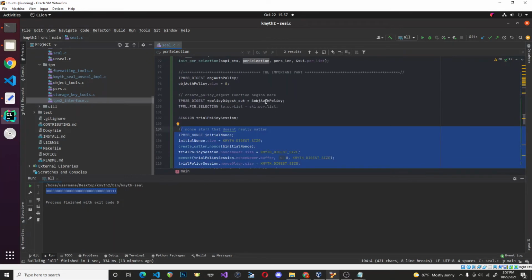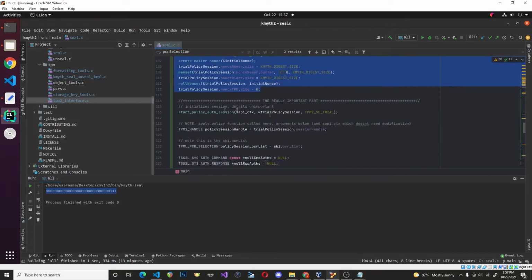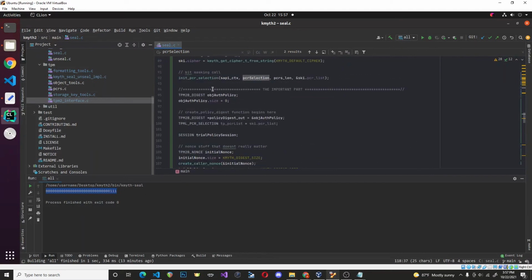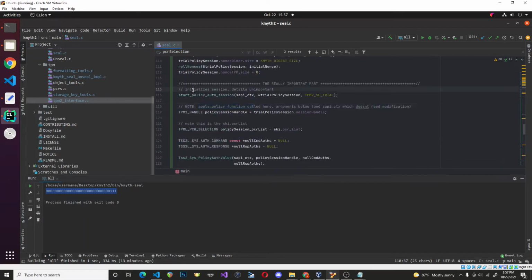I kind of lied. This was important, but this is the really important part. This is the part where we're actually calling the apply policy function, and that is inside of the create policy digest function that we're doing here. So the very first thing we're doing right before that apply policy is we're doing start policy auth session.